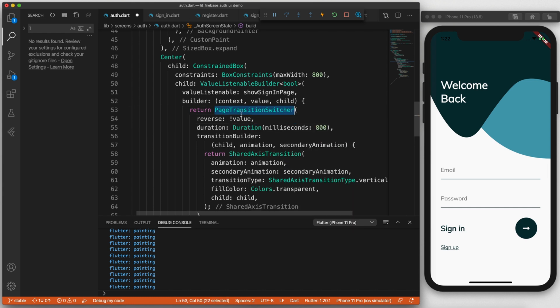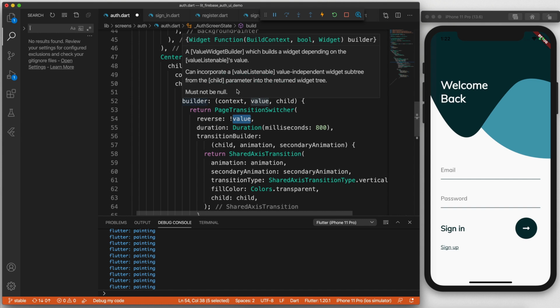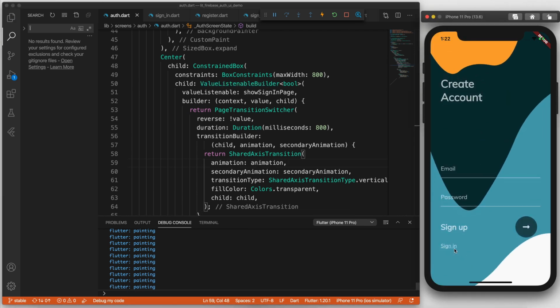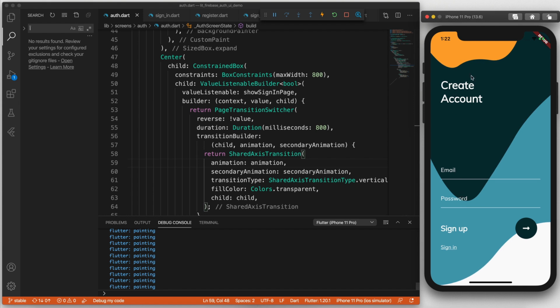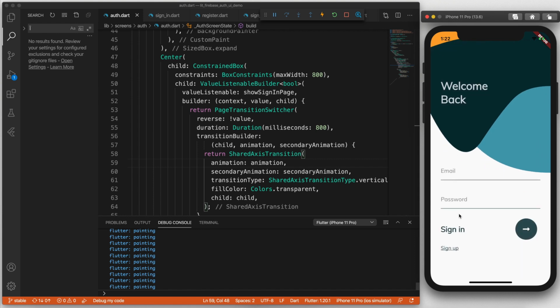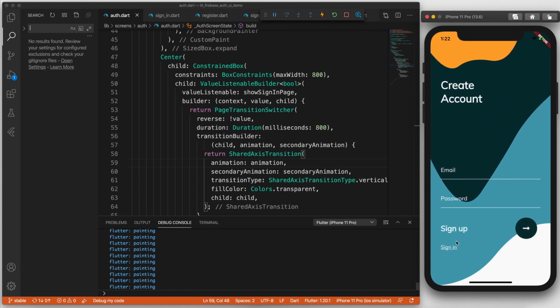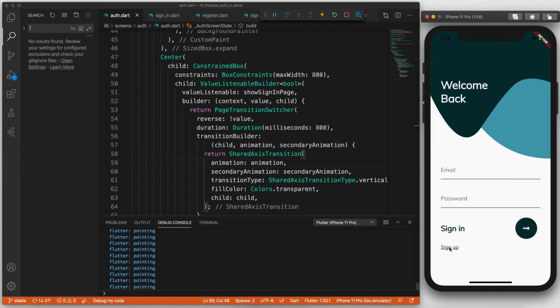So in the page transition switcher, we can actually specify this reverse value, and we will say that this is the opposite of the value that we get from the value listenable builder. So when this essentially goes down, then we want this to go up. So now when we do the animation back, it goes up, and if we go to the sign up page, it goes down. So it just follows it a little bit better.